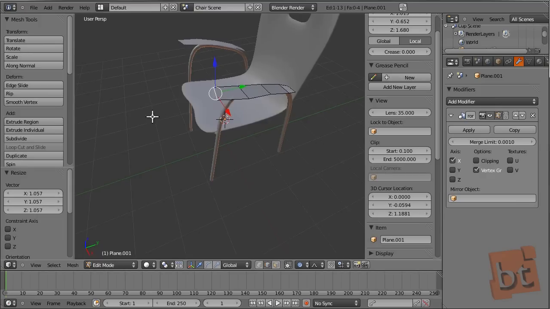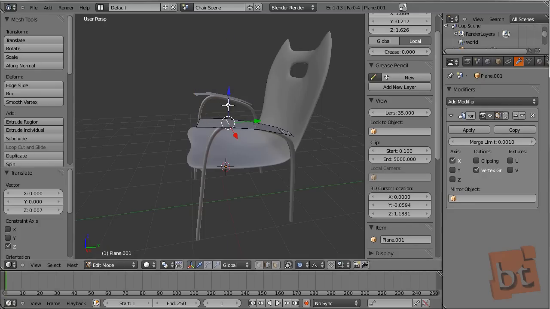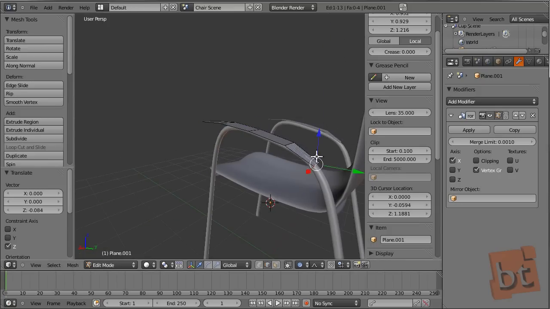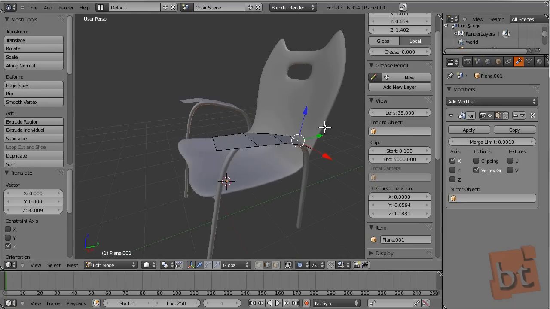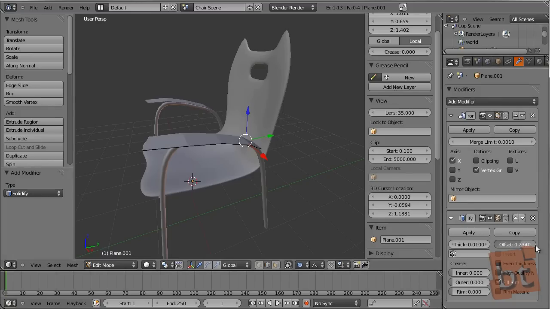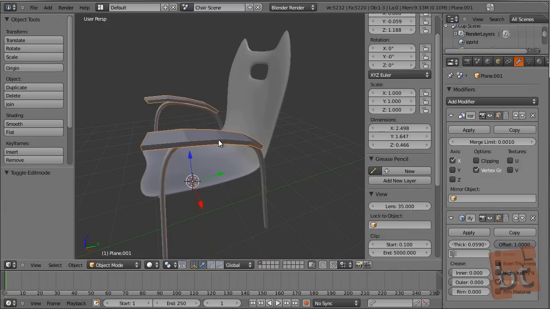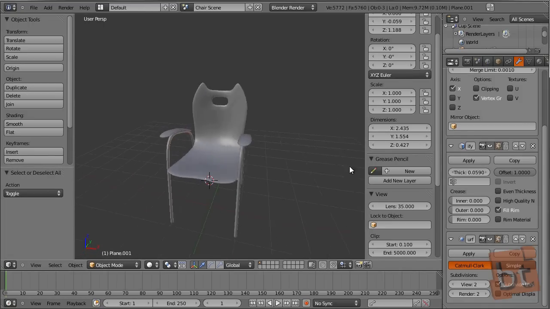Something like this, down, this up, this down. And now, just as for the seat in the back, just add a solidify modifier, okay, the offset in one, so it grows up in the upper part, like this. You can smooth it, and apply a subsurf, subdivision surface, twice, and well, here you have the arms of our chair.